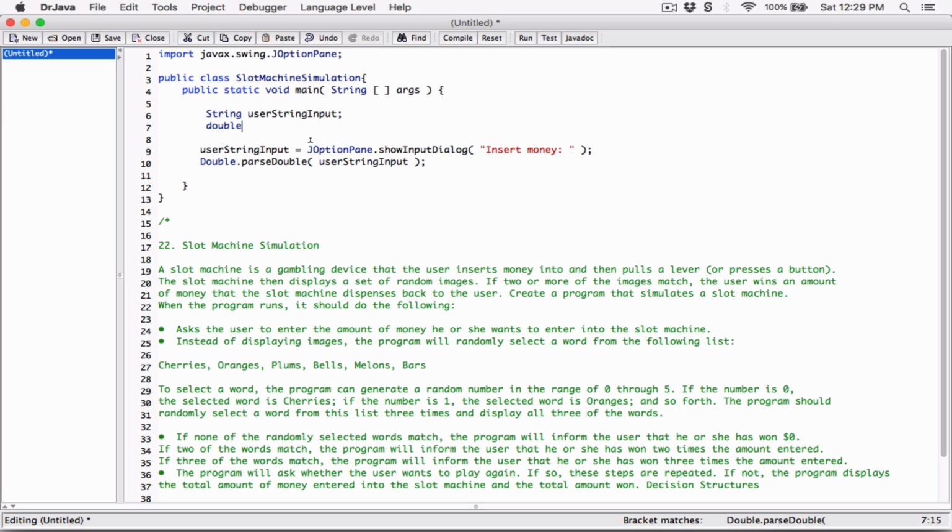I'm going to call it amountEntered. Actually, I'm going to go one step further and just type in user, because I like doing that, just so I know. So I'm going to call it userAmountEntered. Once this method has converted the userStringInput into a double, I'm going to go ahead and store it in userAmountEntered here.